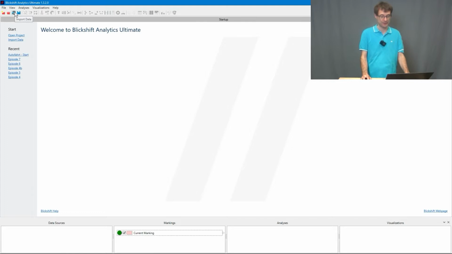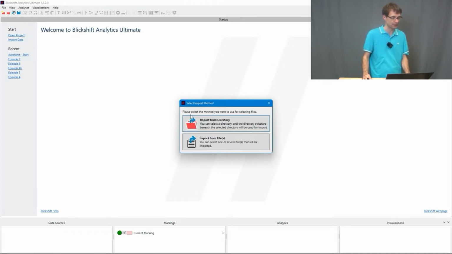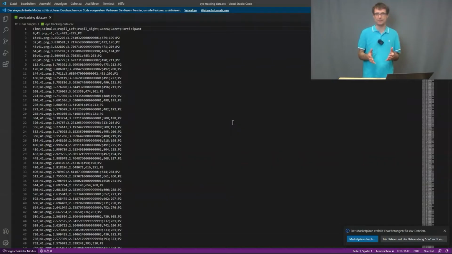Everything starts with the import. So I click on the import data icon, and here you have several ways how you can import the data. In this example, all the eye tracking data is stored in one large file. Sometimes there's no data available from an eye tracking export process, like from a standard manufacturer's software. Sometimes you have created your own data files and you want to analyze them with Blickshift Analytics.